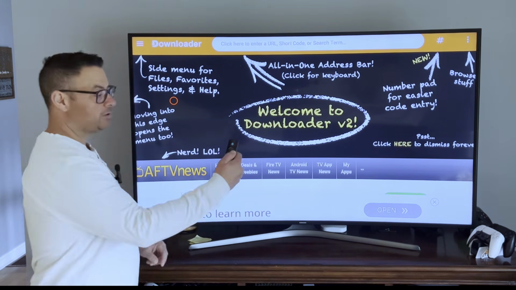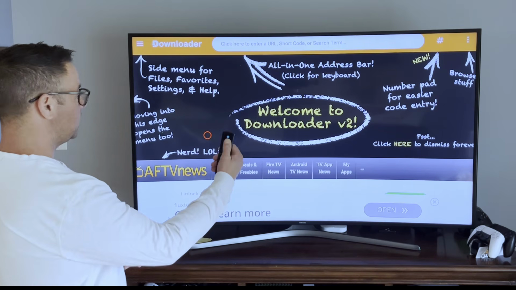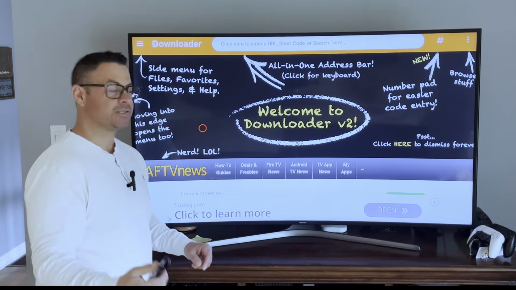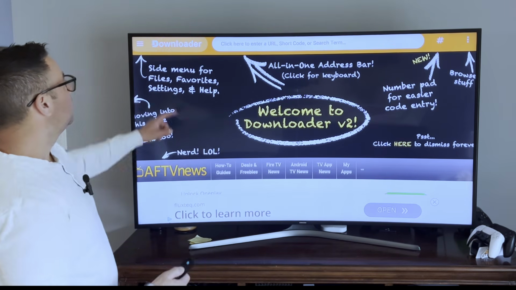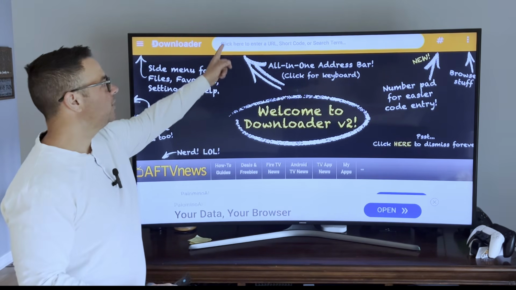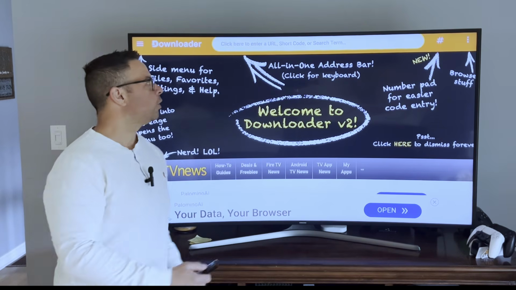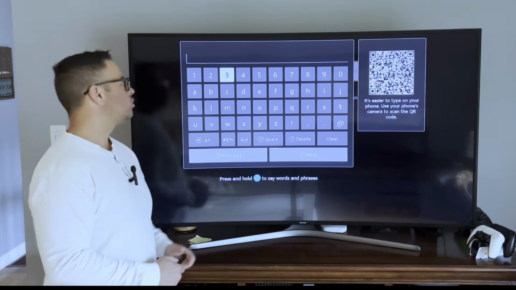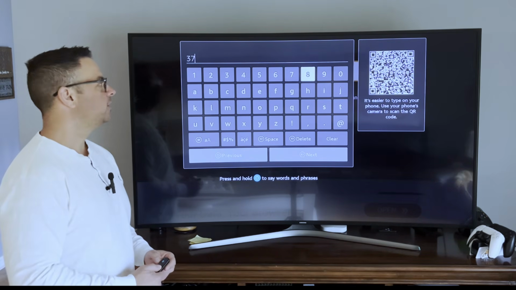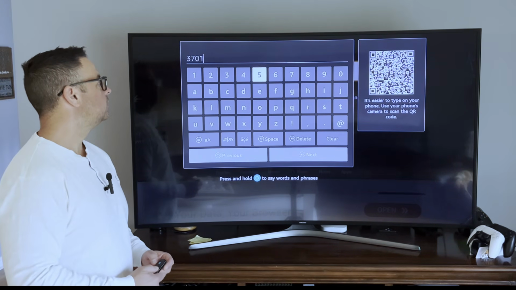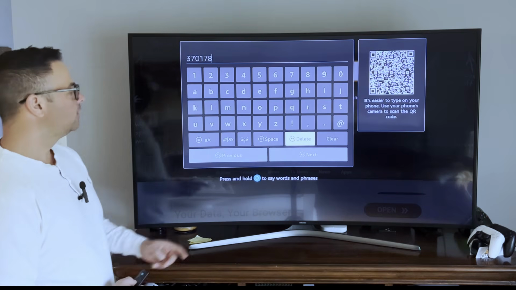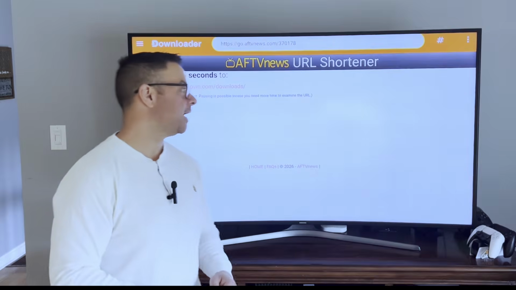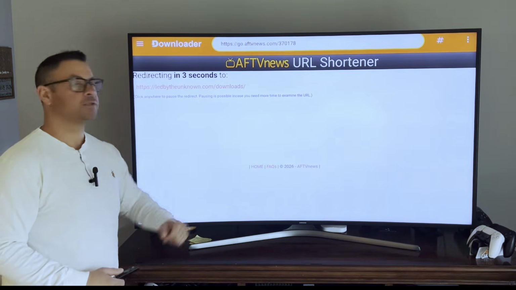This little red circle acts as our mouse, and so does our remote. So up, right, down, left, and then the center button is the select button. We're going to go up, and it highlights Downloader here, but we need to go here to enter URL or short code. We can select on it, and our short code is 370178. We'll hit next.